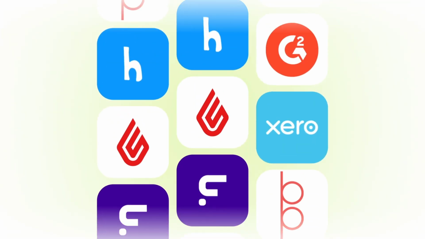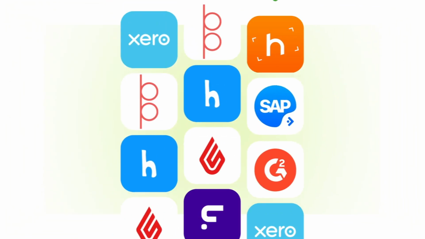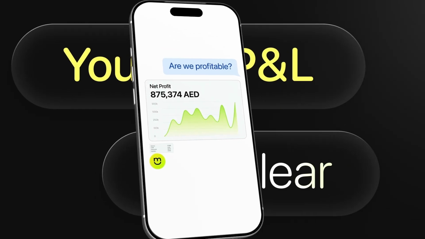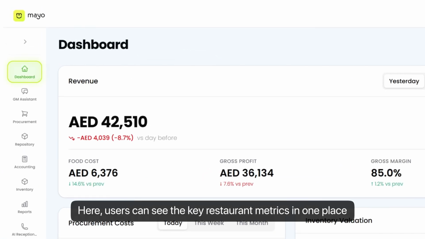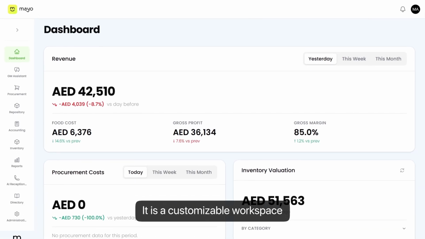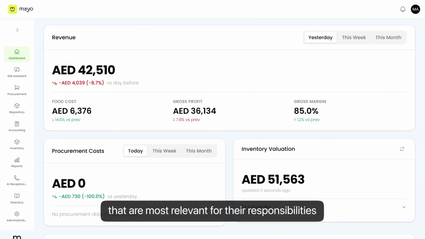It connects to all the systems you already use, including Blink, MarketMan, Lightspeed, Soupy, Buys, Harry. And if your restaurant does not have a specific system in place yet, we can build a custom in-house solution for you. We start from the dashboard. Here, users can see the key restaurant metrics in one place. It is a customizable workspace, so each role can see the metrics that are most relevant for their responsibilities.